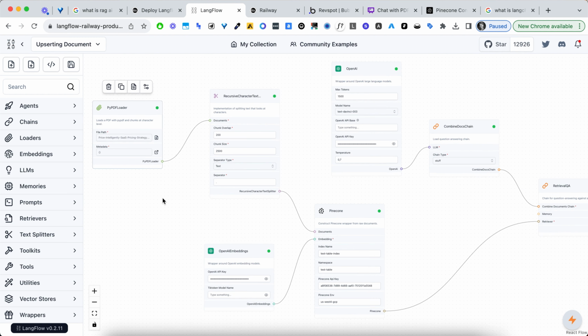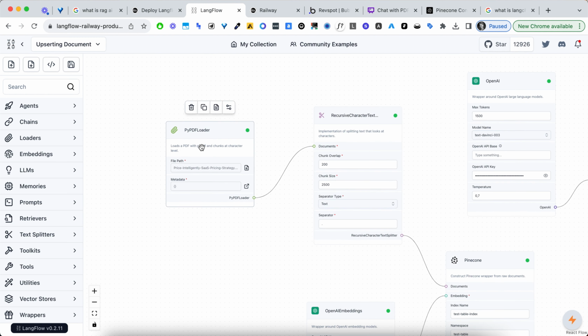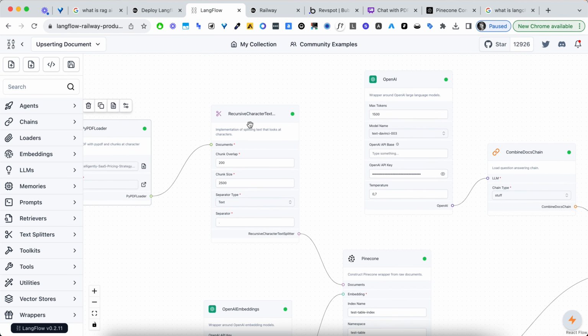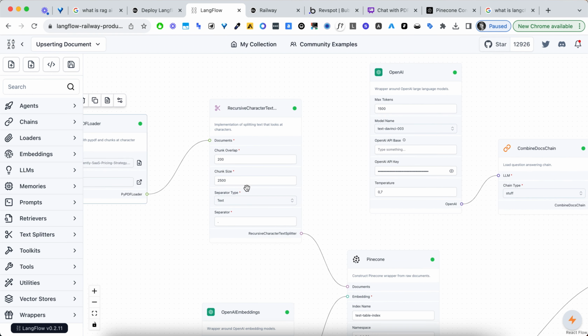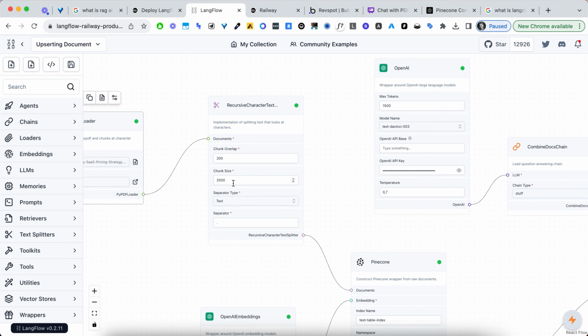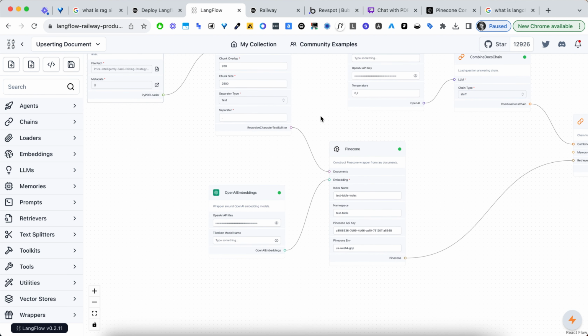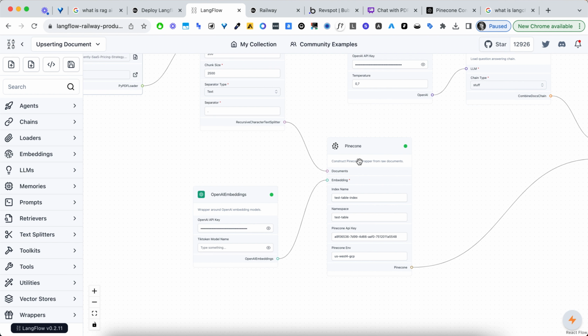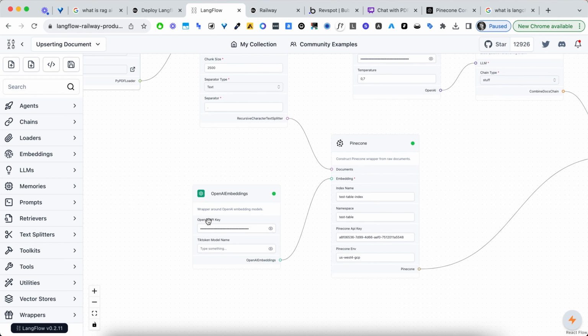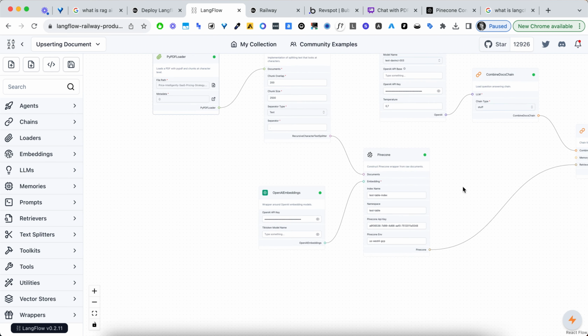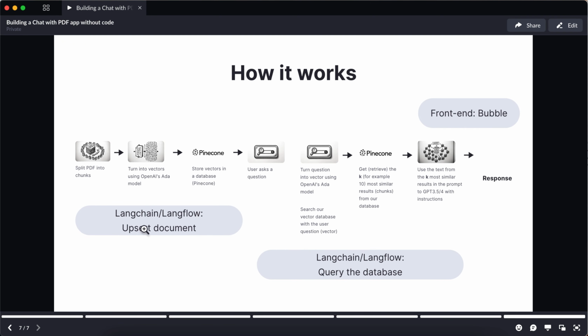So here we can see that we have a PDF loader. So we load a PDF, then we recursively chunk the characters of this PDF into chunk sizes of, and this is a variable, but in this case 2,500 characters. We then store these into Pinecone, but before we do that, we also turn them into vectors, of course, to be able to store them into Pinecone, and for that we use OpenAI embeddings model. And that's the first part here, upserting a document.